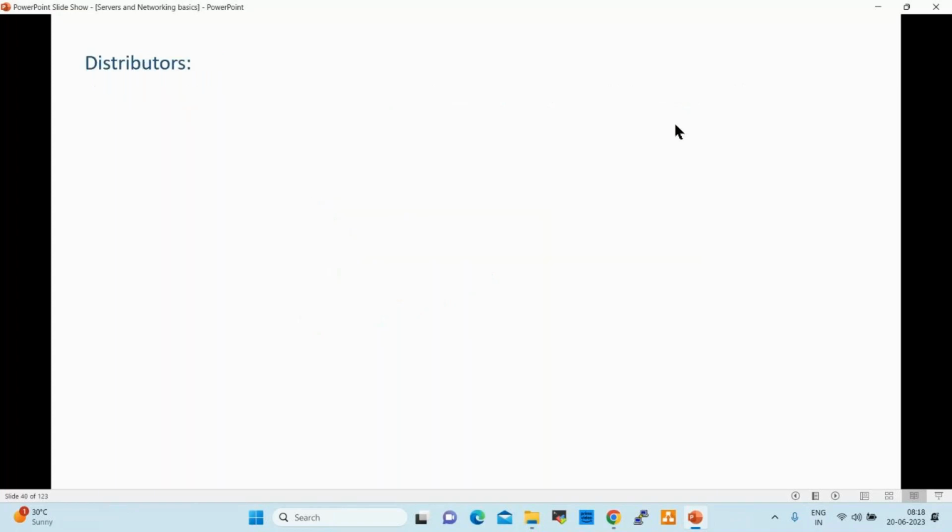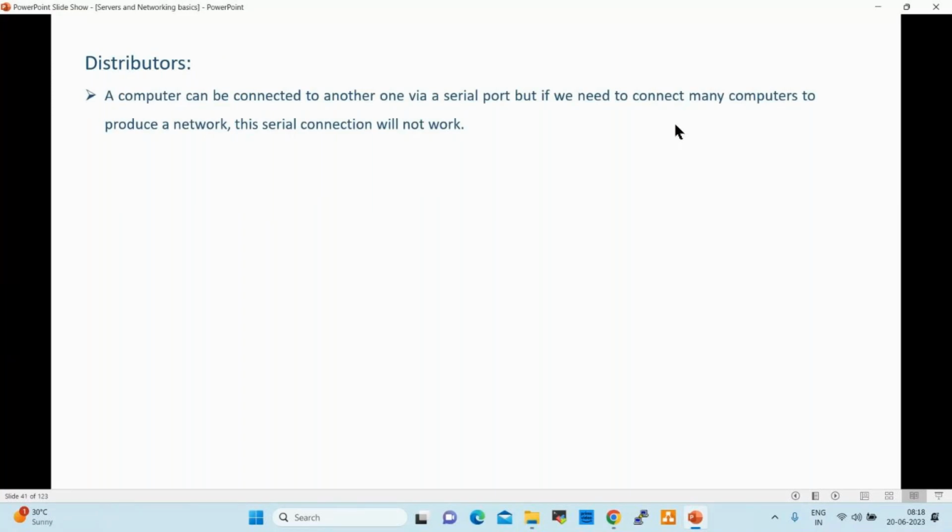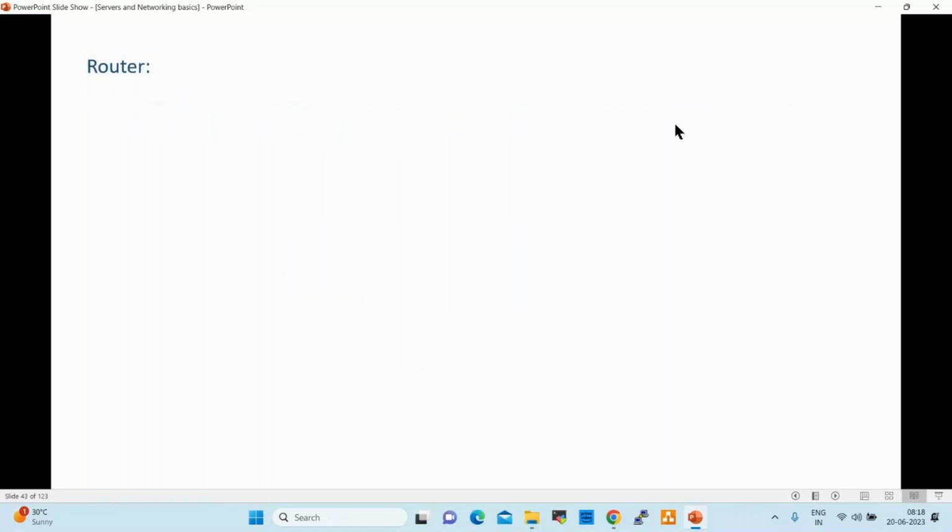Next one, distributors. A computer can be connected to another computer via a serial port, but if you need to connect many computers to produce a network, the serial connection will not work. See here, this is the loopback adapter. We can say network to network. With a serial connection we use one router to another router, one switch to another switch. So when you want to configure, we can use this distributor.